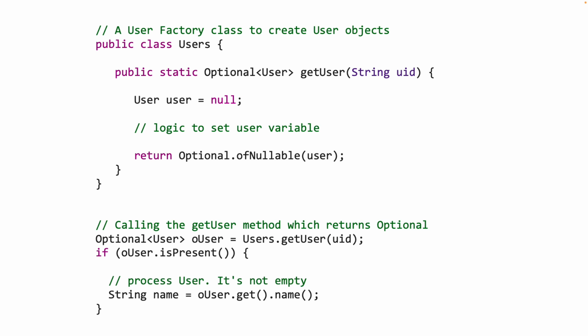Basically, we have talked about how Java Optional can be used in an imperative style of development. But let's now start looking at a more interesting case where we consume an Optional in a functional style.